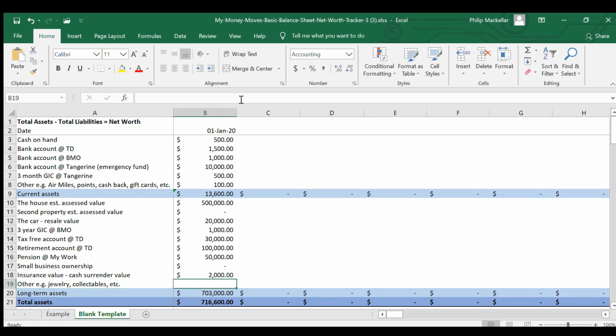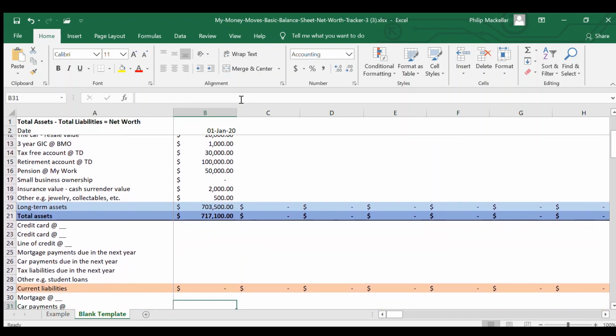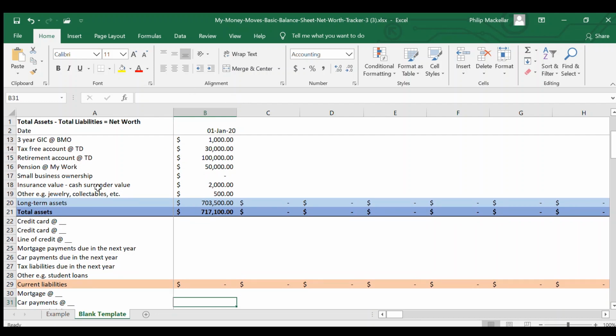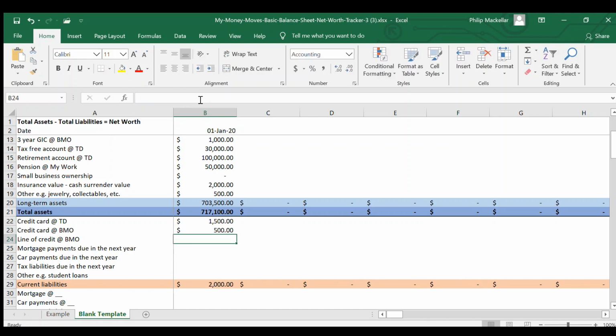And then finally, we'll say that we have some nice jewelry and collectibles sitting around the house. So that gives us our total assets, which looks great. But we need to now deduct or subtract all the expenses and debts and liabilities we have. So we'll say that we have a credit card with TD and another one with BMO, and that we have a line of credit with BMO as well. And that these amounts are worth $1,500 and $500 and another 1,000.